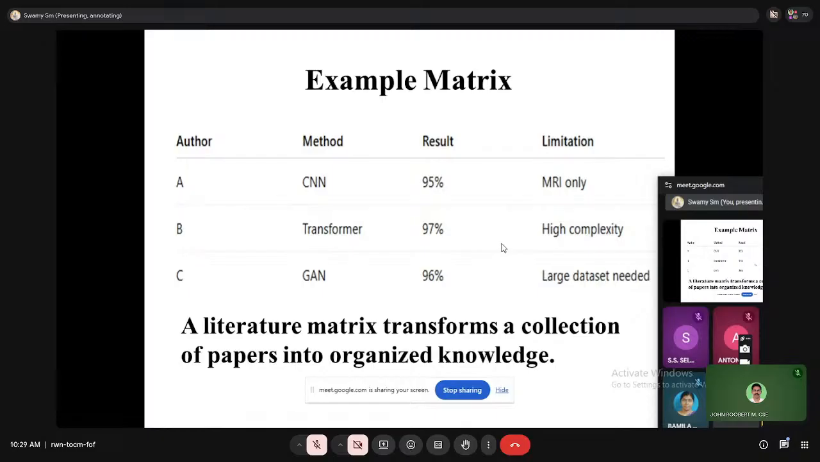The literature matrix helps the researcher compare different studies, understand existing methods, identify limitations, and discover research gaps more easily. It's like a comparison table and is very important for the research paper.